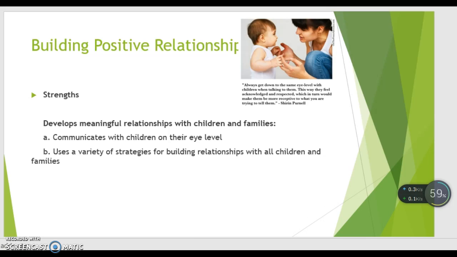Secondly, I use a variety of strategies for building relationships with all children and families. For example, I always talk to parents when they come to pick up. We talk about how the child is doing today and especially use positive language in front of the child to encourage him or her to do good. I also take notes of children's challenging behavior by observing them and communicating to the parents so that we can help the child stop the challenging behavior.